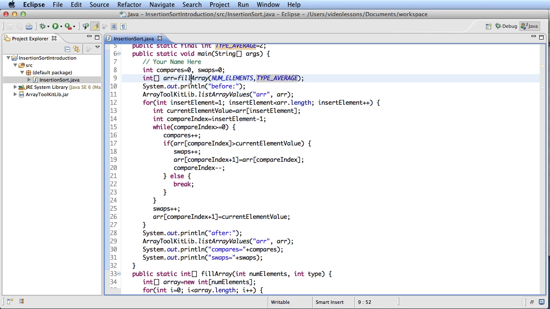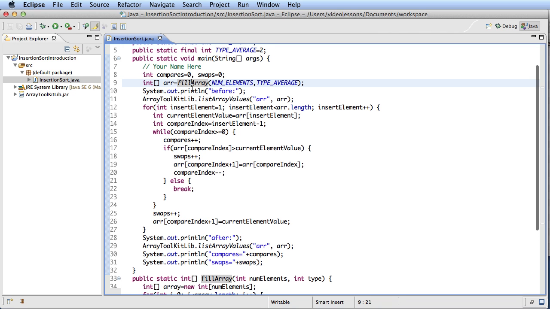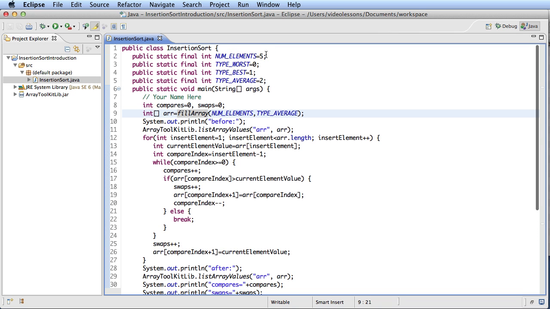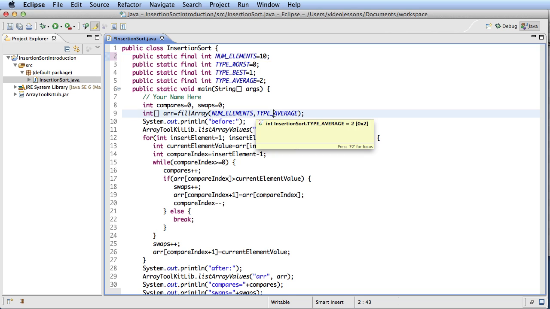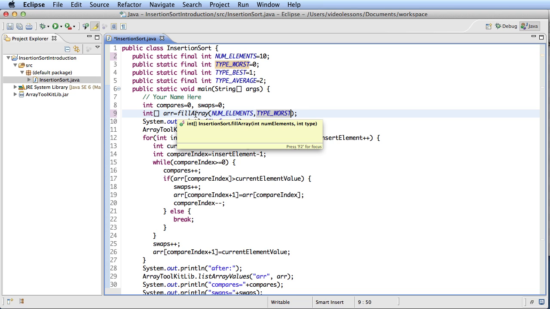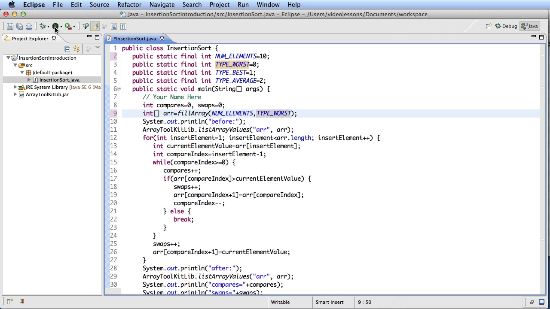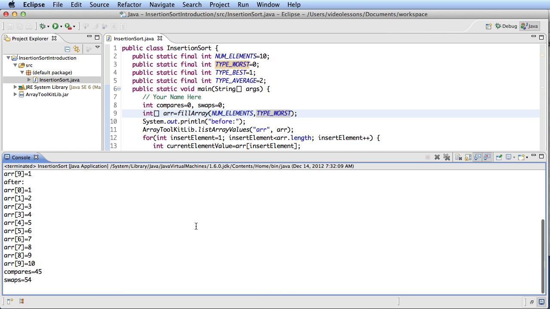Okay, it's now time for you to fill out the worksheet. How will you go about it? Well, how many elements are you going to be checking first? 10. And what type of data will you be using? The worst case. As you can see, it should be very easy to gather all the data you need to fill out your sheet by simply changing two values and rerunning your program.